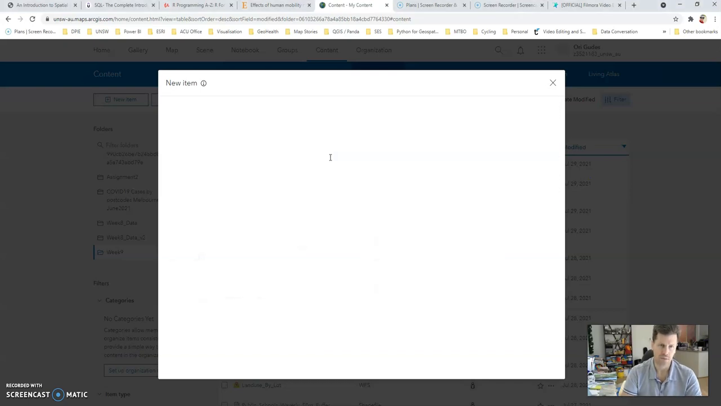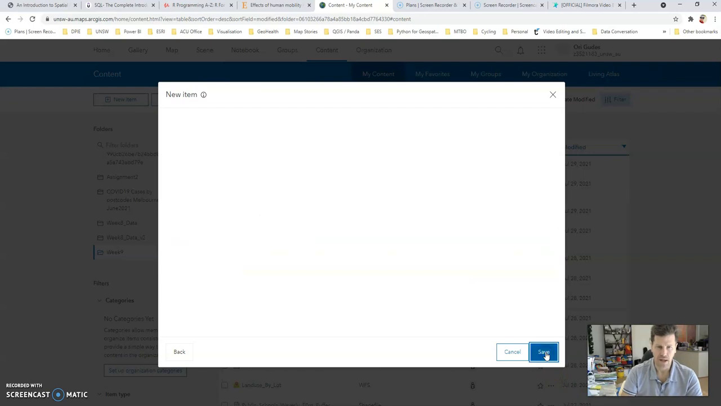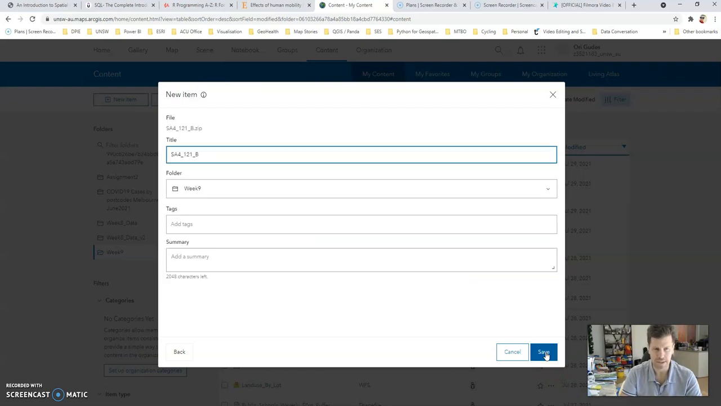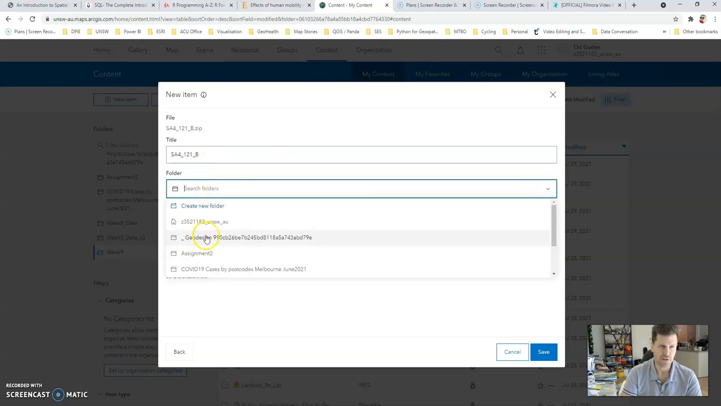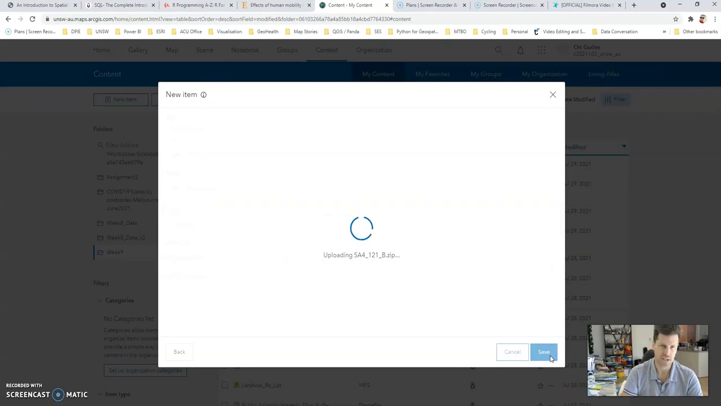Okay, and we'll just upload this into ArcGIS Online. Once we've uploaded this data set, I think I'll save it into the assignment folder. I think assignment 2, yeah, that's fine. And we'll just upload this SA4. So this is obviously a reduced size.